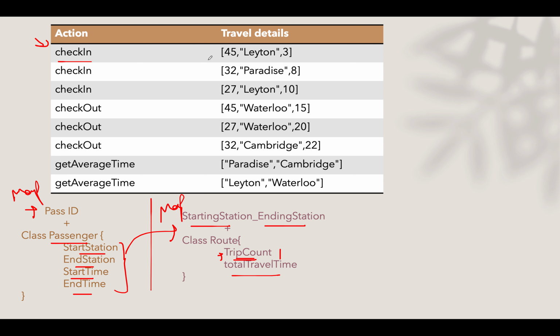So we have check-in, and the passenger ID is 45. It's going from Leighton at time 3 seconds. So we will check whether passenger 45 is there in the map or not. If it is not there, then that means he is going for the check-in. And what we will do is add it in our passenger map, whose ID would be 45 and value would be, the starting station is Leighton at time 3, and the other 2 variables are still pending. Let's move on to the next.